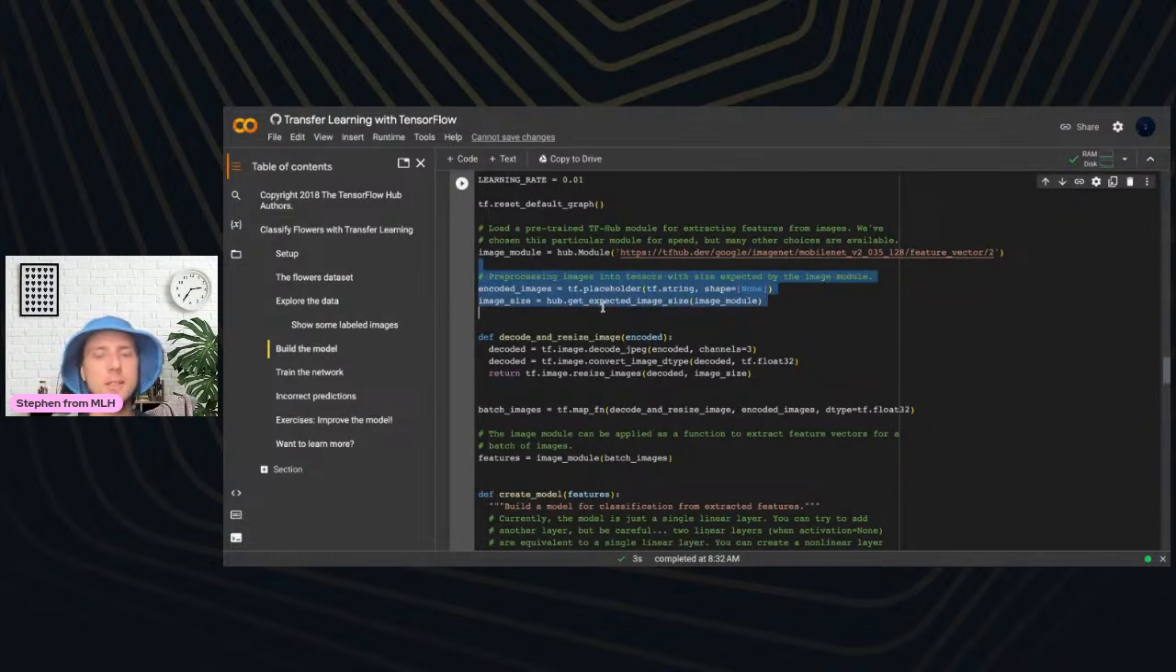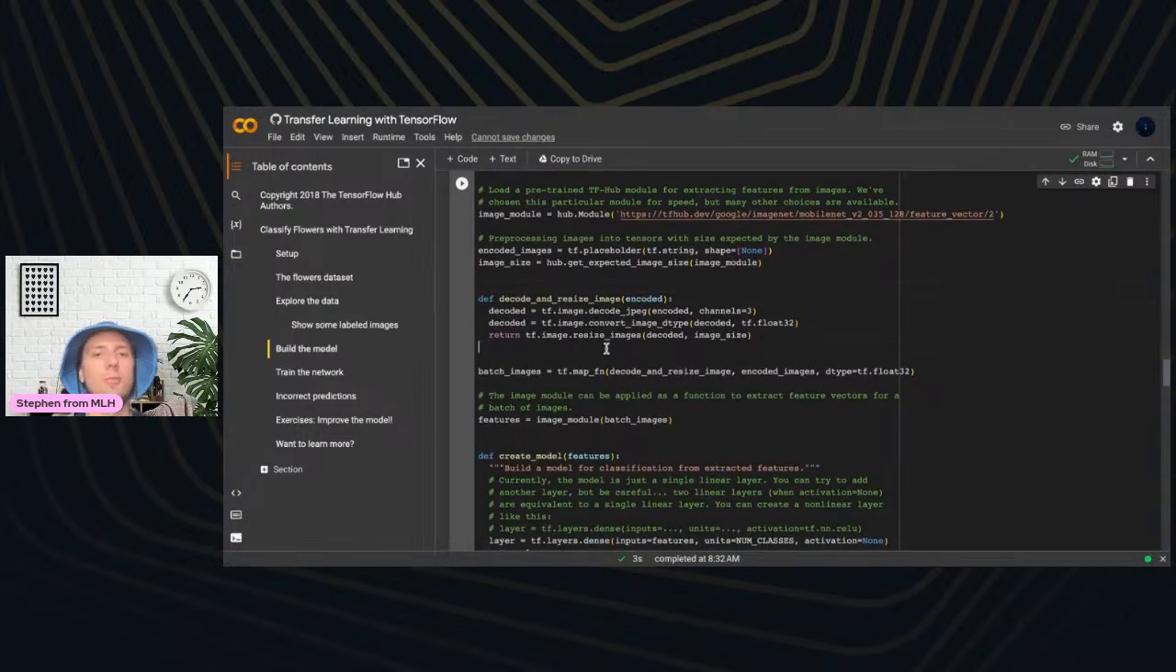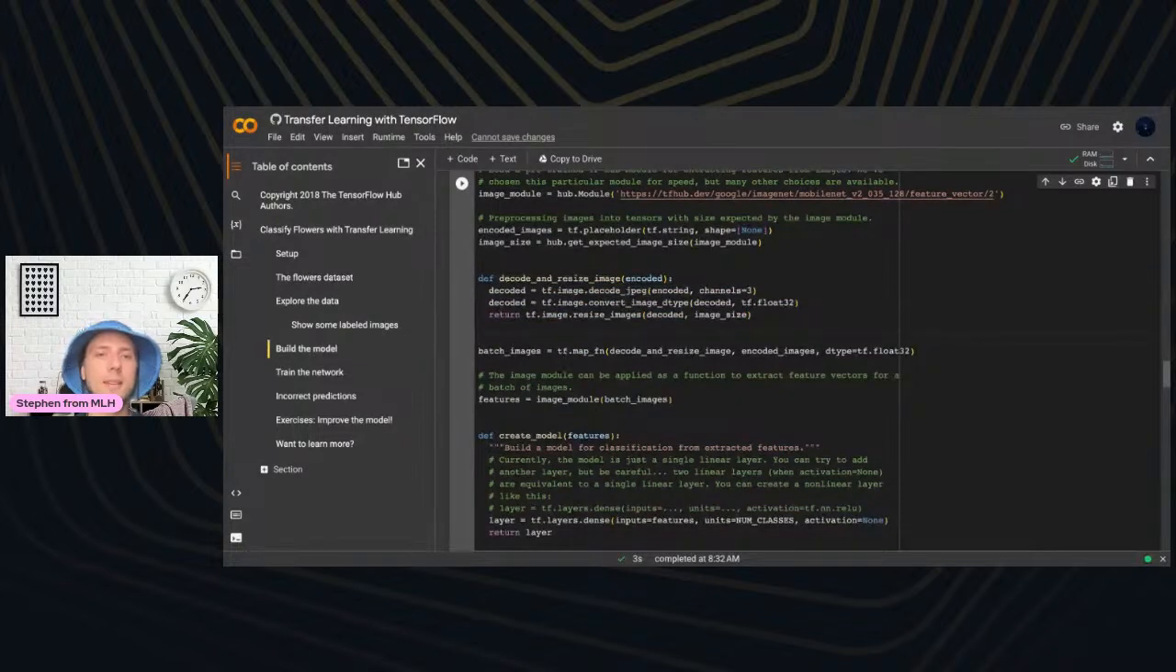Okay, so we have pre-processing images in tensors. So it's just going to take the image array and give it a default size and values for each of the pixels in the image, resize that, and make sure that all the images are the same size so that the features map well onto the image.